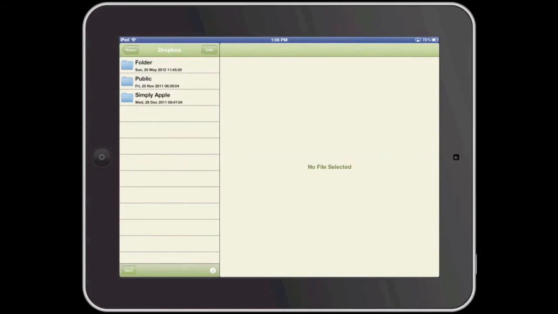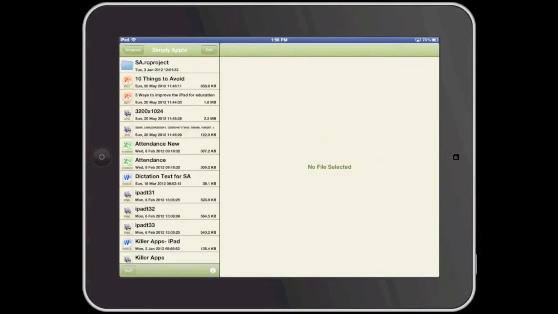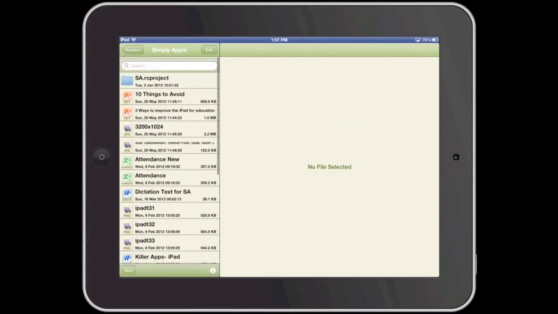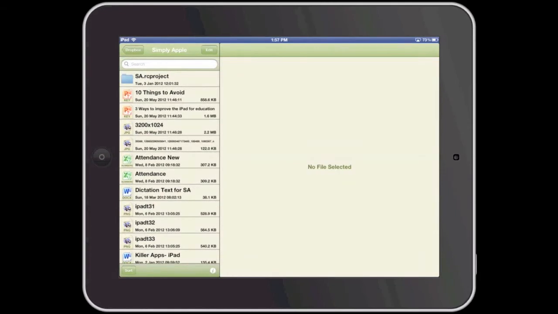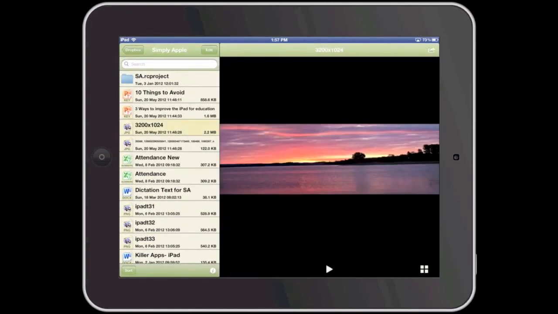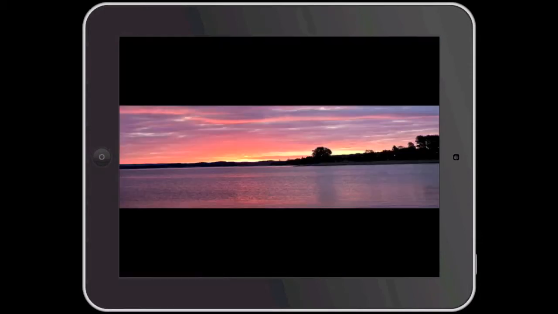I'm going to go ahead and open up the Simply Apple Dropbox folder. And when I do this, you can see I have a variety of files within this folder, from PowerPoint to Keynote, from PDFs to JPEGs. I'm going to go ahead and tap on the 3200 by 1024 JPEG, and now you can see it on the screen. If I tap the play button at the bottom of the app, this begins a slideshow, which will show the available images in a slideshow format.